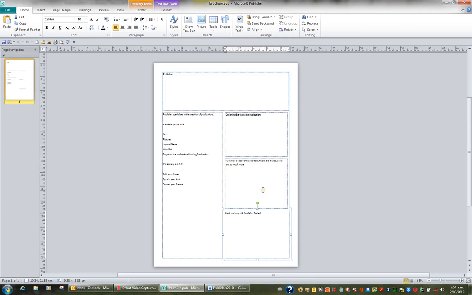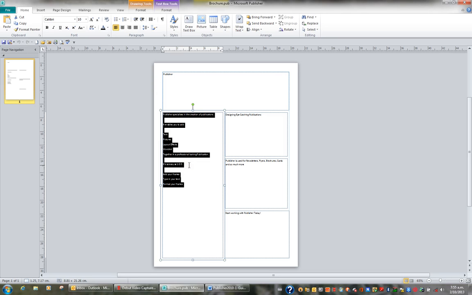When it comes to formatting text, there's a few tricks with regards to selecting text. For example, I'm just going to click in this text box here, which contains the most text. If I want to select all the text in this text box, I'll press the key combination Control A, and Control A will quickly and easily select all the text in this text box. And it's from there that I can do things like change the font and change the font size.